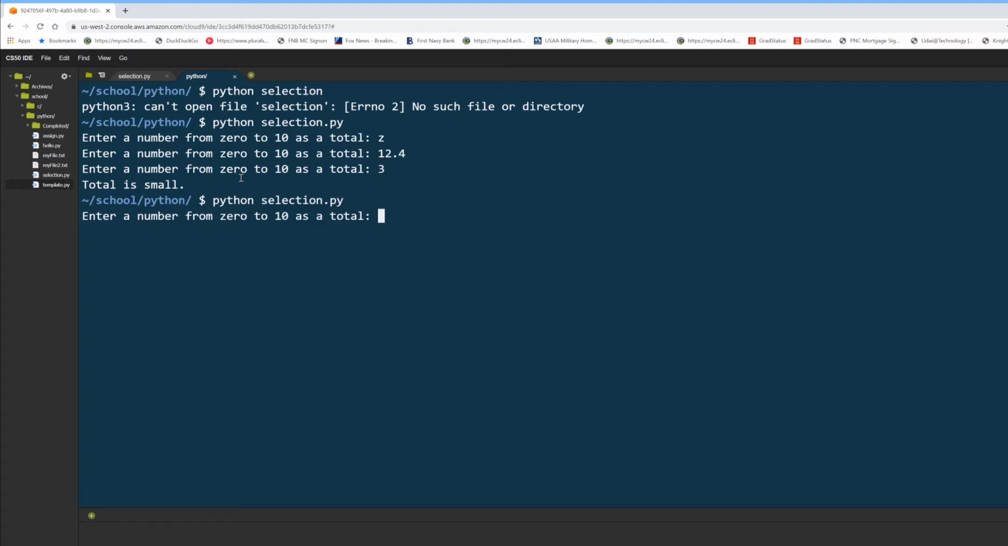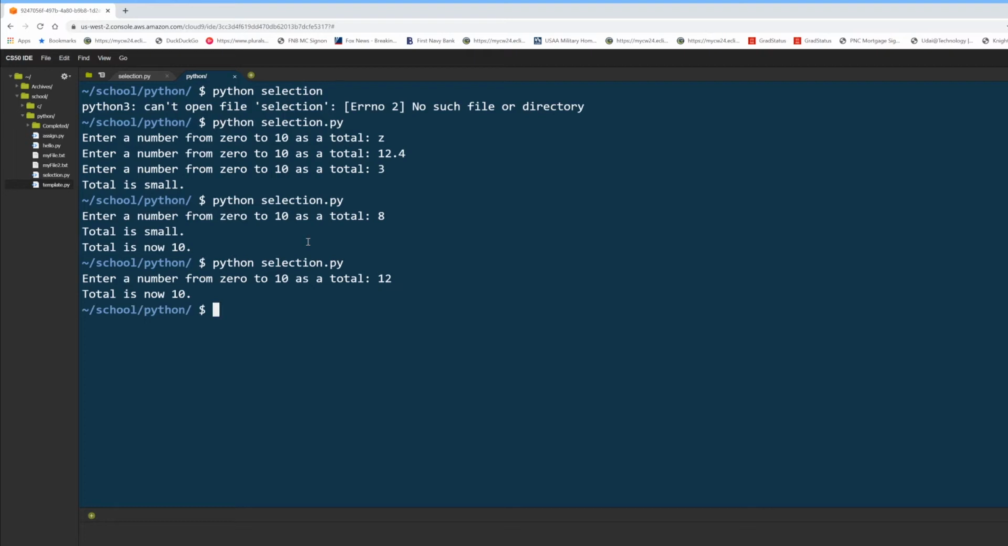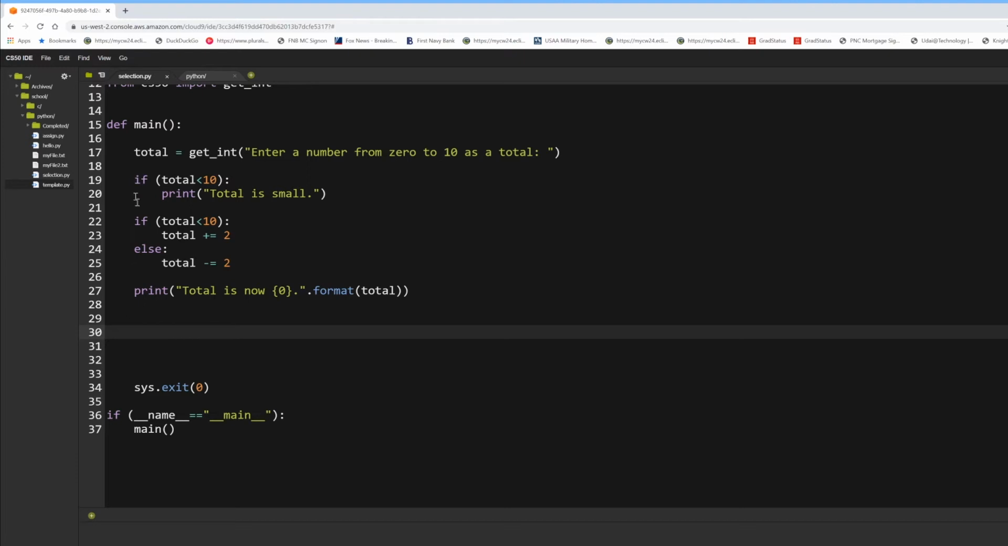So I'm going to be cooperative the first time and put in 8. Total is small. Total is now 10. Because total was less than 10, it added 2. Now we're going to run it again, and I'm going to put in 12. Notice it did not say total is small. It subtracted 2 from it, and the total is now 10. So both of those if statements worked correctly.